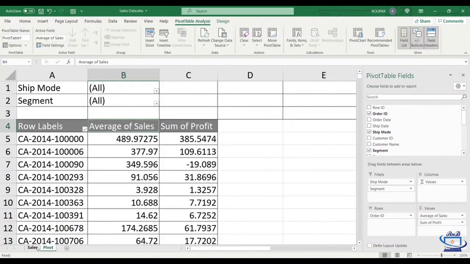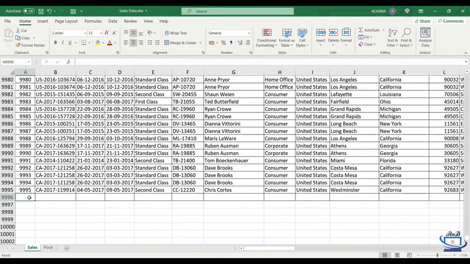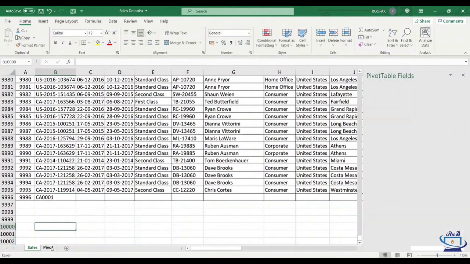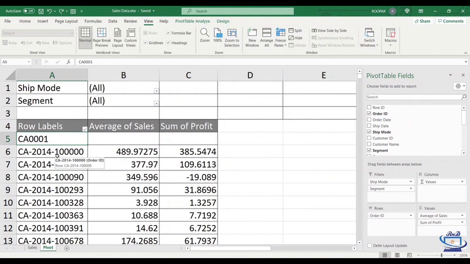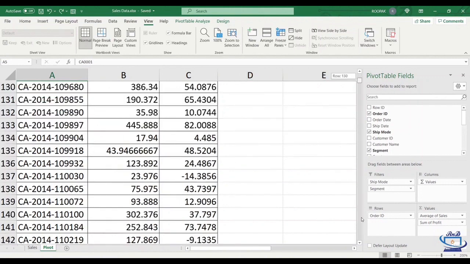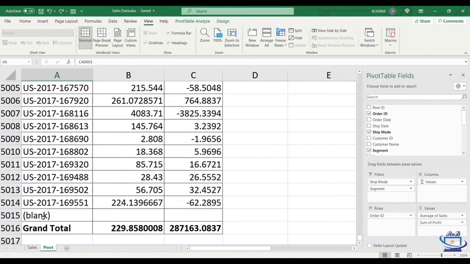Try to add one more order ID, CA0001, at row number 9996 and just refresh the pivot table without changing the data source range. The new order ID CA0001, which we have just created, is available at the start of the pivot table. Now you can see that one more order ID row, shown as blank, is appearing, which actually refers to all the blank rows available in the entire data range.